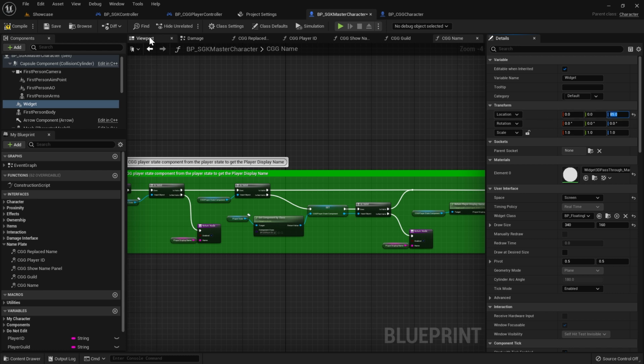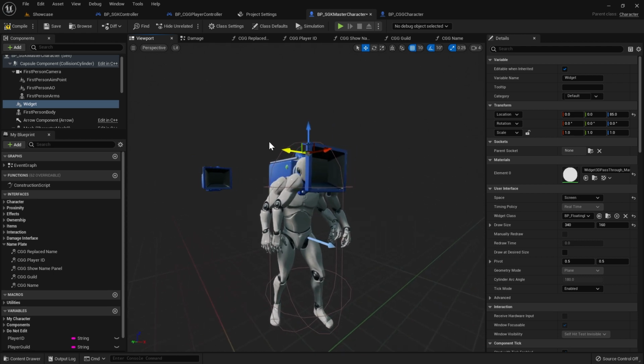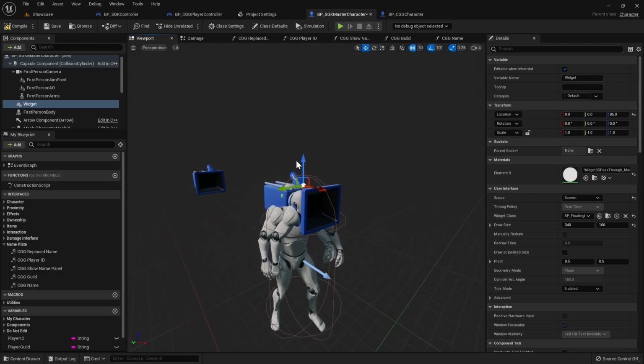You can adjust this if we go to the viewport. This is the position that our nameplate will be in. You can adjust this higher or lower or anywhere you want. This is just the default value that we used in the CGG character. And then for pivot, we want to set the Y here to 1, like that. And then we can compile and save this.